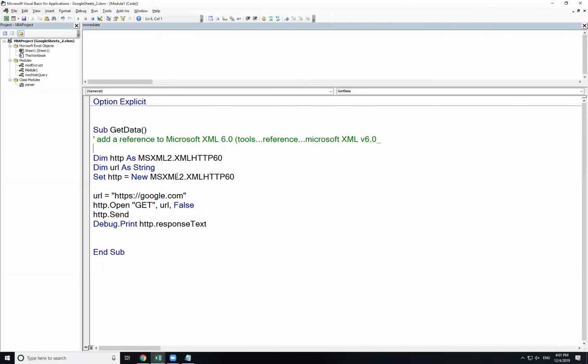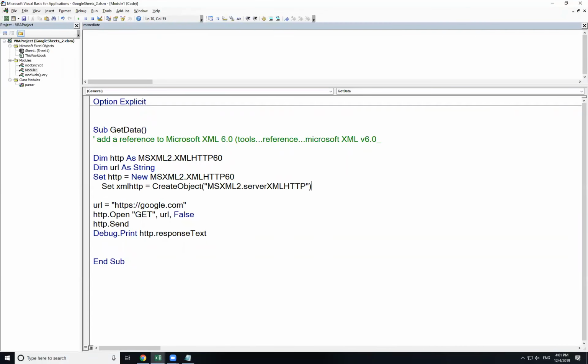So here's what I'm going to do. I'm going to set HTTP equal to just create this object. This would probably still work, but I am going to do it as object. Oh, really? Let's go back. I like that better.